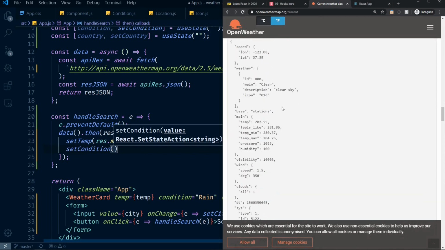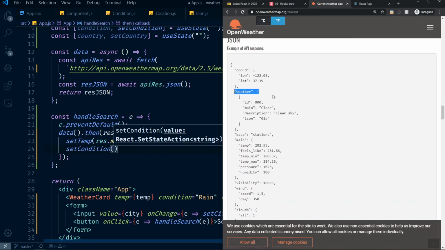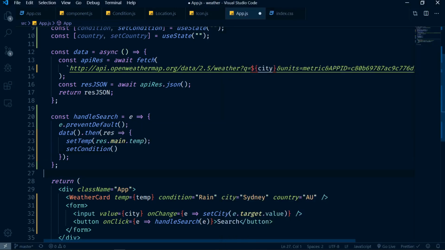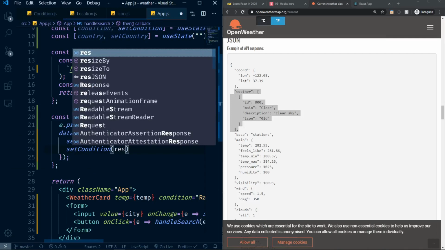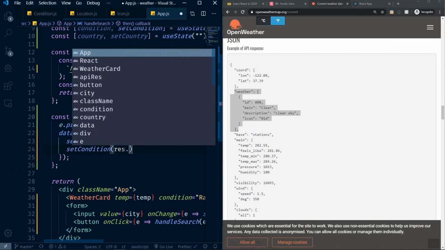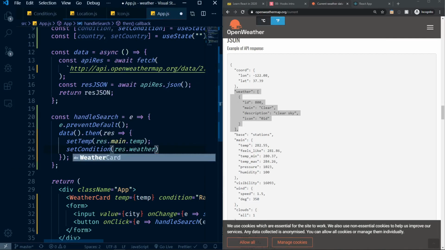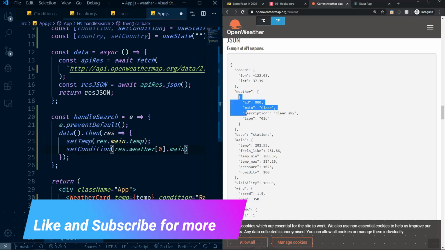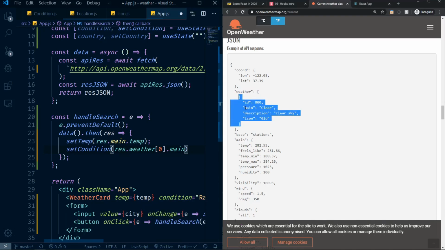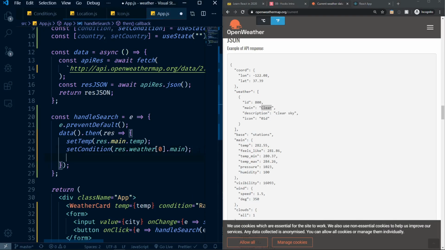But if you look here, and this part is a little bit tricky, you can see that weather is actually an array. So let me hide this, yep, that's better. I have to assign the condition to res, that's the response itself, dot weather, but weather is an array, so I need to look into the first element in the array, which is 0, and then dot main. So weather, the first element, which is an object, and inside that object there is a property called main, and that will be the value there.